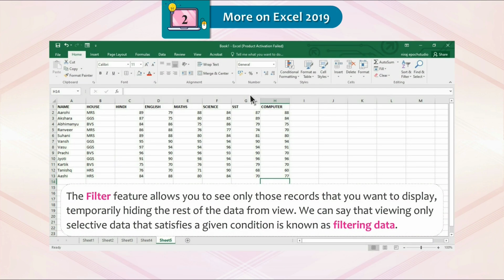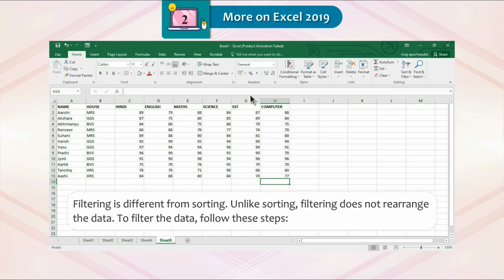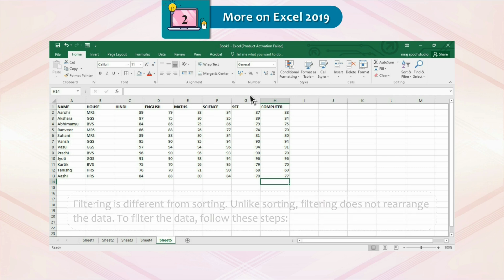Filtering data. The filter feature allows you to see only those records that you want to display, temporarily hiding the rest of the data from view. We can say that viewing only selective data that satisfies a given condition is known as filtering data. Filtering is different from sorting. Unlike sorting, filtering does not rearrange the data. To filter the data, follow these steps.